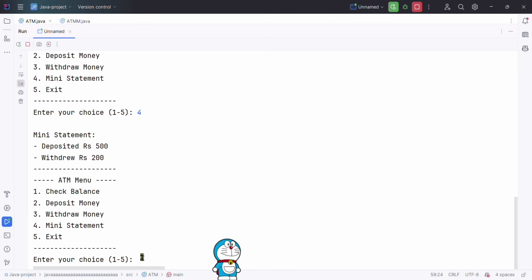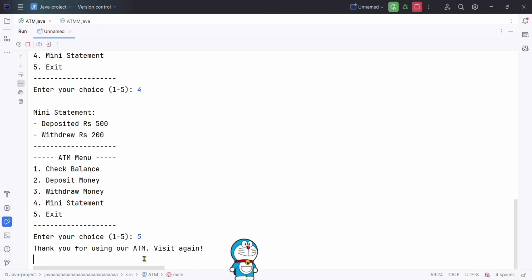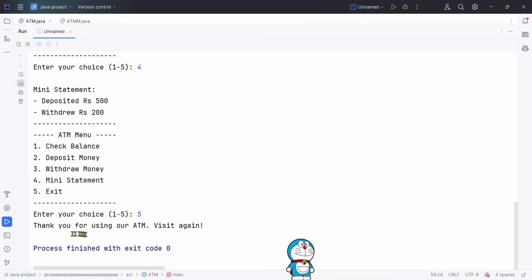If I want to exit the machine, I can press 5. Here you can see "Thank you for using our ATM. Please visit again." So this is our project. Let's get started to build this amazing project.